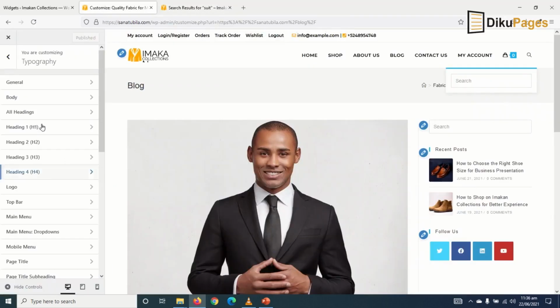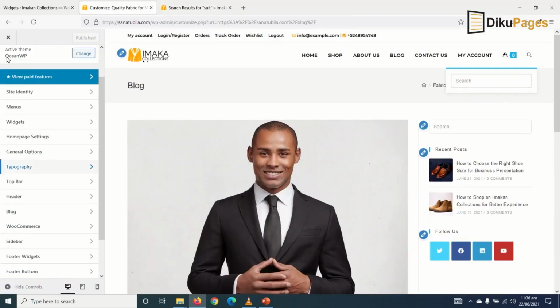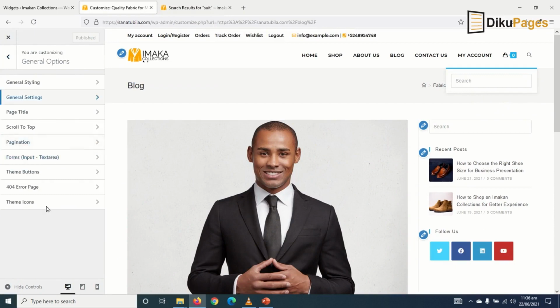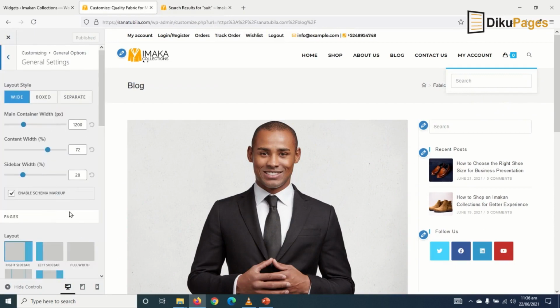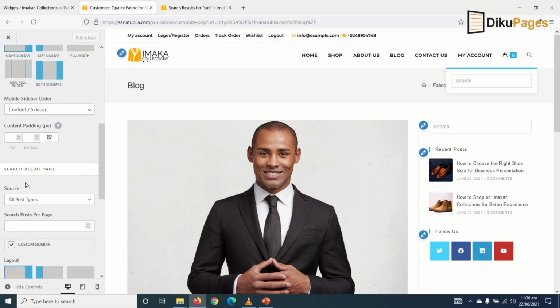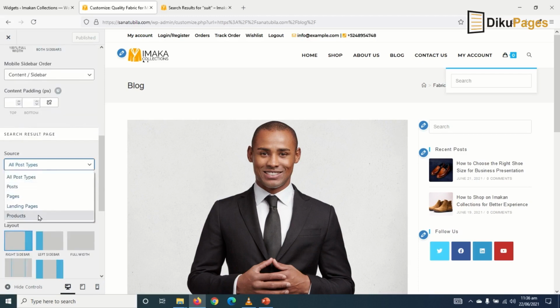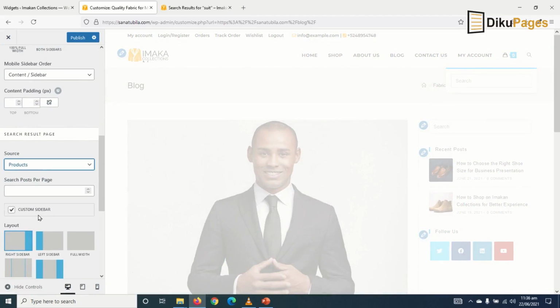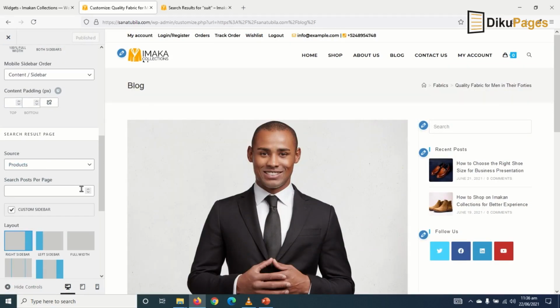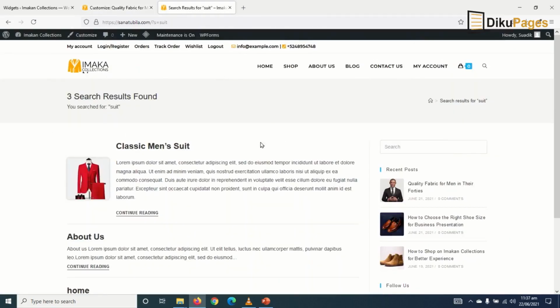So I go back to customizer, then I go back to general options, then I go to general settings, going down, search page results. I want the source to be products. Perfect. Then I click on publish. So if I go back to it, then I search for suit, enter.